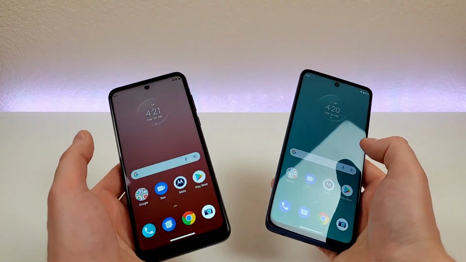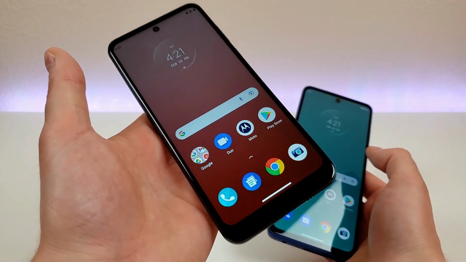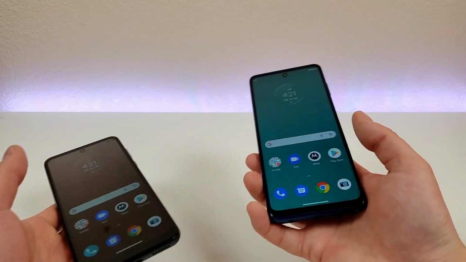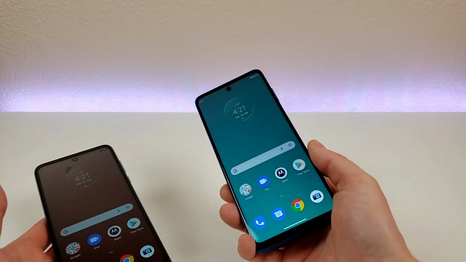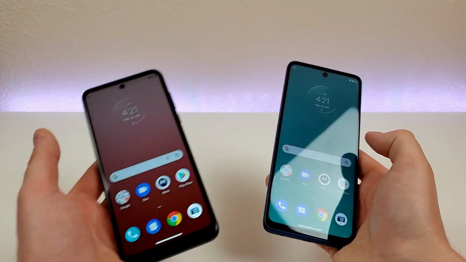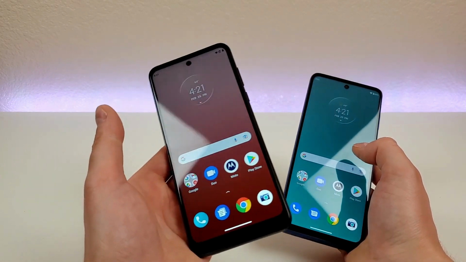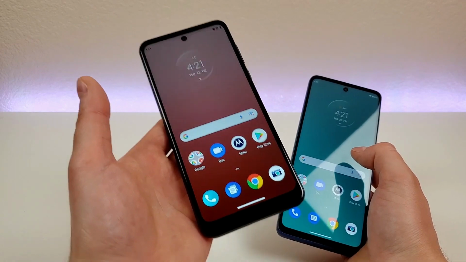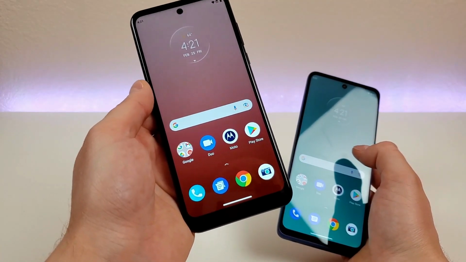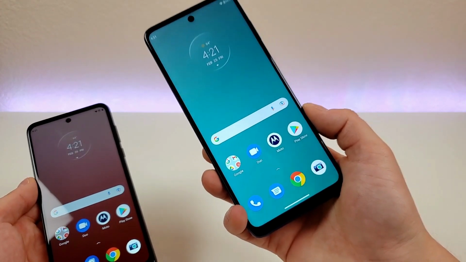And also, when it comes to the PPI, we're getting a PPI of 270 with the Moto G Power 2022 compared to a PPI of 396 with the G Stylus 2022. Another difference as well is the actual aspect ratio of the displays. With the Moto G Power 2022, we have a 20:9 aspect ratio compared to 20.5:9 with the G Stylus.